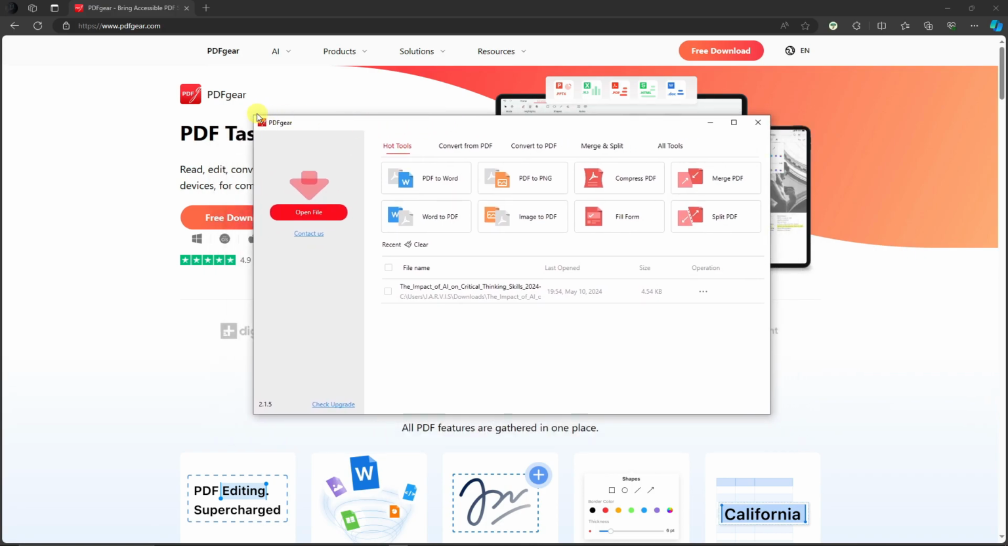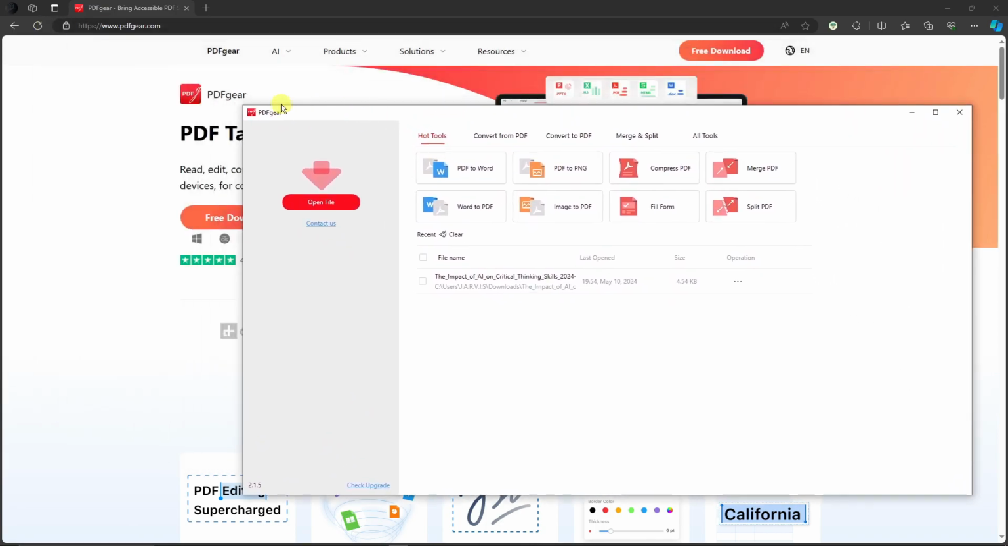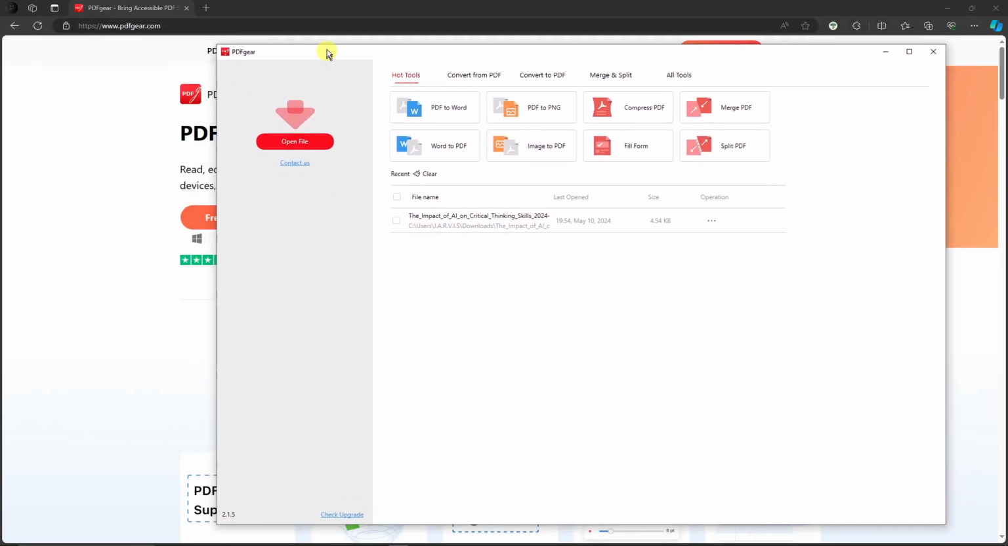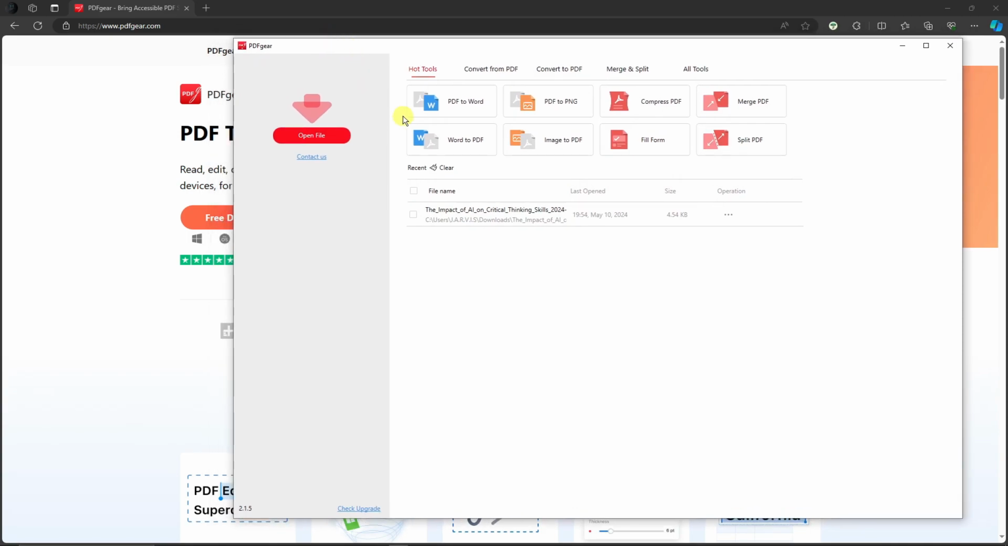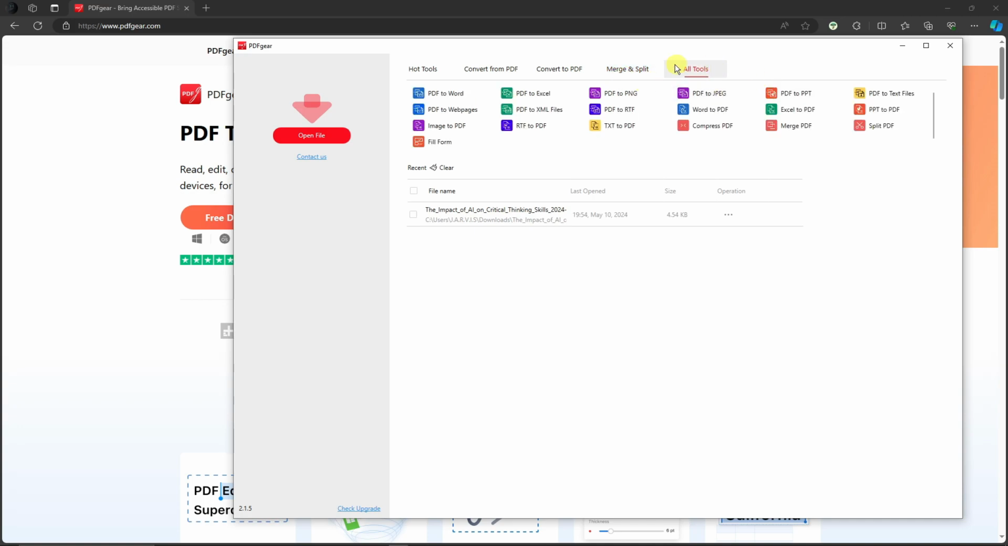Let me just enlarge it a little bit more so you guys can see it. Now from the top itself, you'll see right here that you can open a file, you can contact customer service. They have hot tools, convert from PDF, convert to PDF, merge and split. Trust me guys, merge and split is a very powerful tool and most of this is for paid subscription or paid tools. And of course, if you want the whole summary, go for all tools.